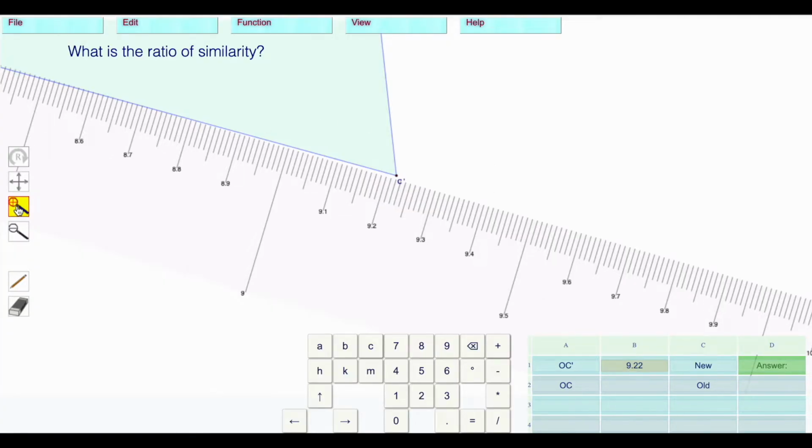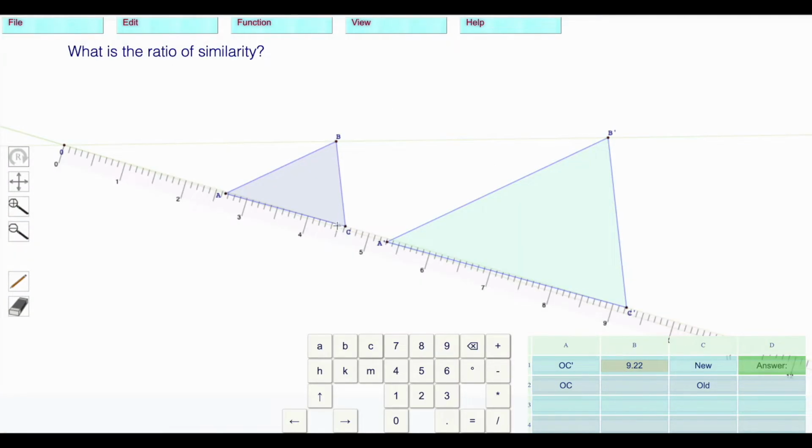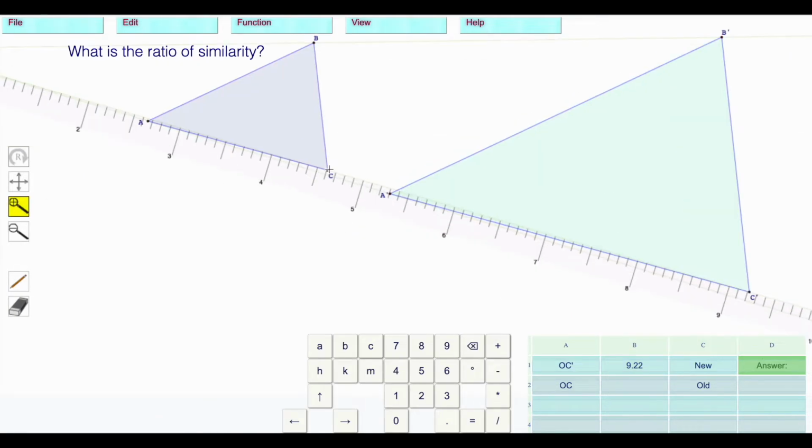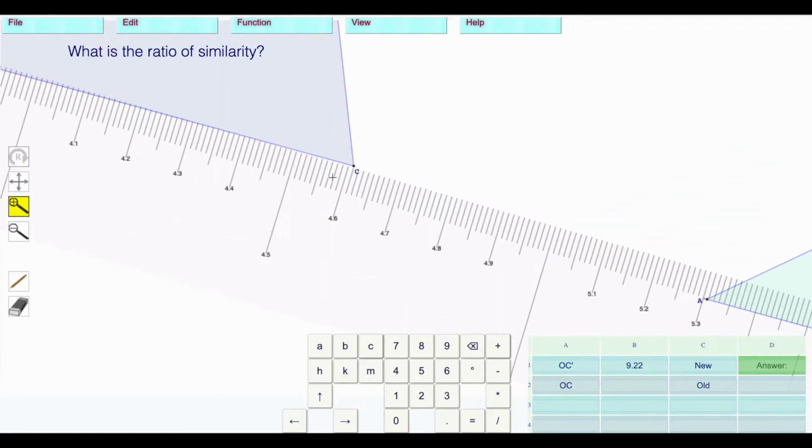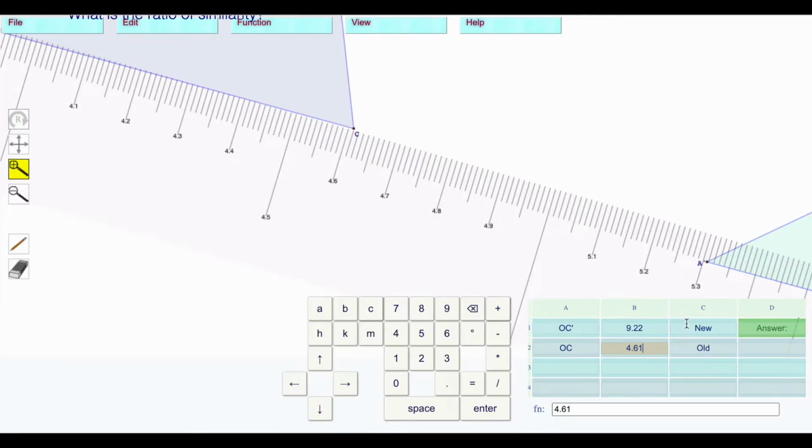I'm going to double click on the magnifying glass to zoom out. Then O to C, and it looks like 4.6. I'm going to zoom in on that just to make sure it's 4.6. Click on the magnifying glass, keep clicking on the C point, and it will zoom in to that point. Keep clicking until I can see those little numbers show up. This is 4.61. New divided by the old.